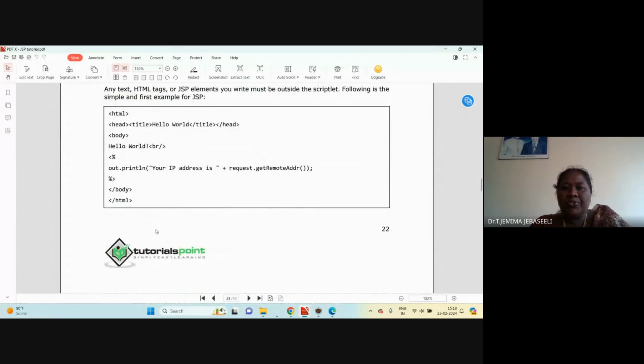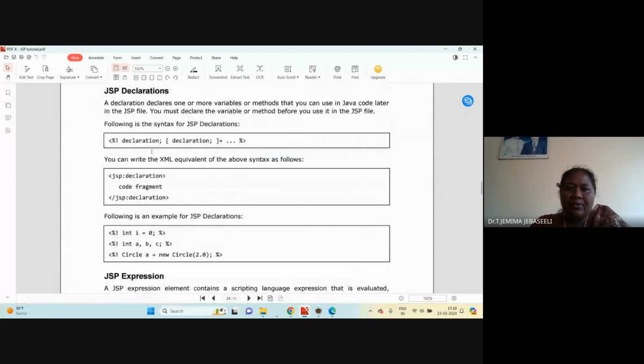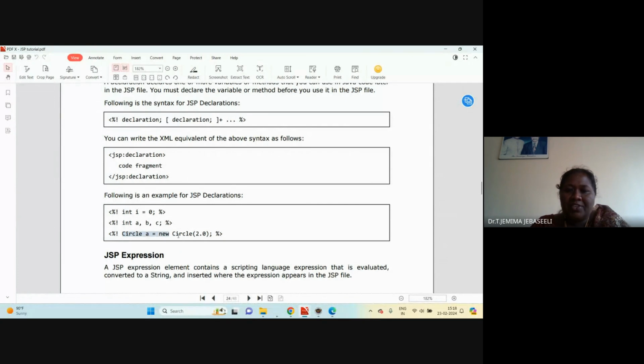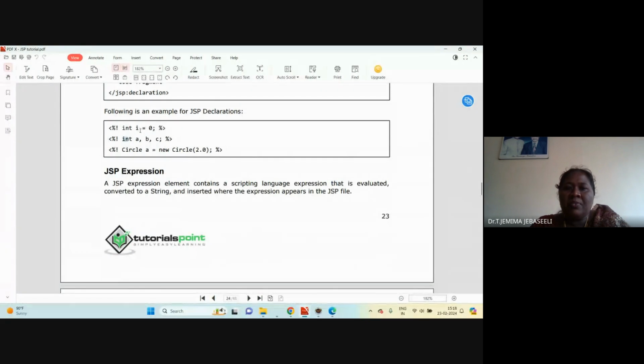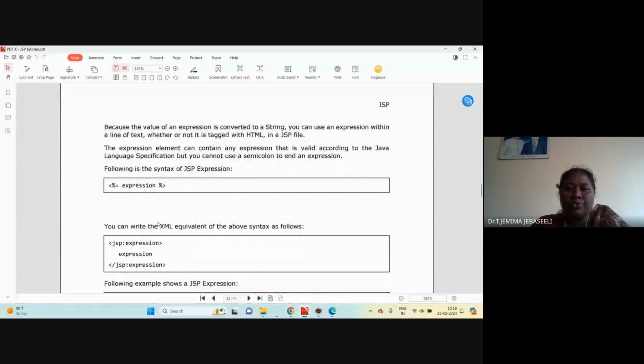A simple program I'm going to execute and tell you about. If you want to declare any variables, the basic syntax in JSP is a percentage sign followed by an exclamation symbol, and then the declaration statement. Multiple declarations you can also follow. For example, to declare i equal to 0: exclamation symbol, int i = 0. Any function or object you can create this way, or variable names separated by commas. This is how any variables or expressions you can write. These are the syntaxes you should know.